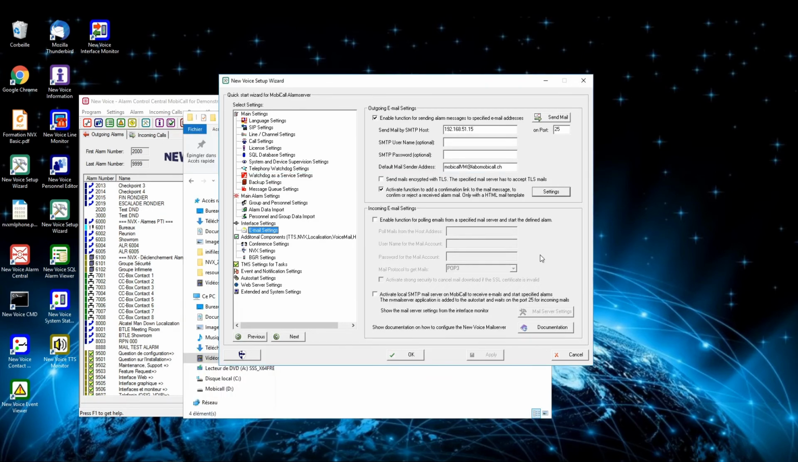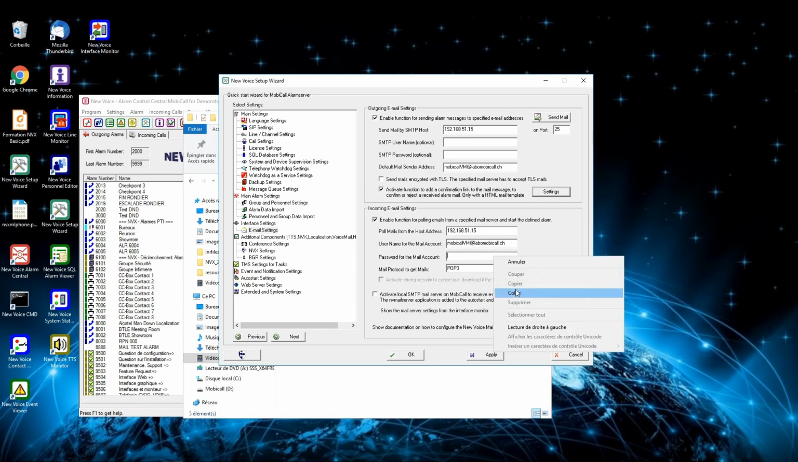Next is shown how to receive emails to launch alarms. Activate the checkbox Enable functions for polling emails from a specified mail server and start the defined alarm. Once active, fill in the SMTP information below. Enter the host address of the SMTP server. Enter the username and password of the email account, followed by the protocol in the drop-down menu Mail Protocol to get mails.